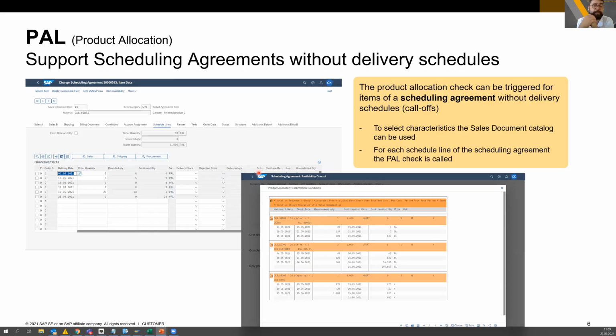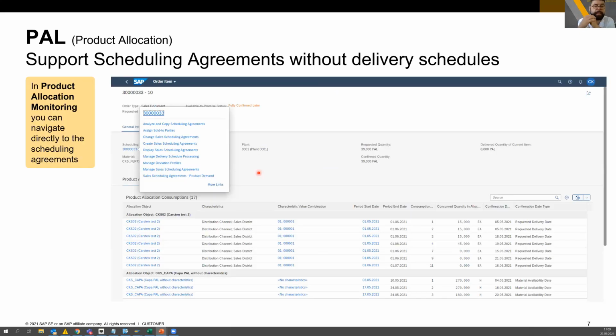As I said, currently scheduling agreements only without the call-offs, without delivery schedules, but hopefully this year then including scheduling agreements with call-offs. Also, we not just support this somewhere in the back end, we have also nicely integrated it in the front end, so that you can, as you can see here, in the maintenance, directly jump to the scheduling agreement. So it's completely integrated into the PAL setup and maintenance streams as you know it already from the other document types.